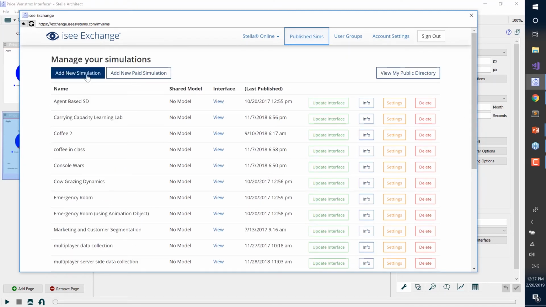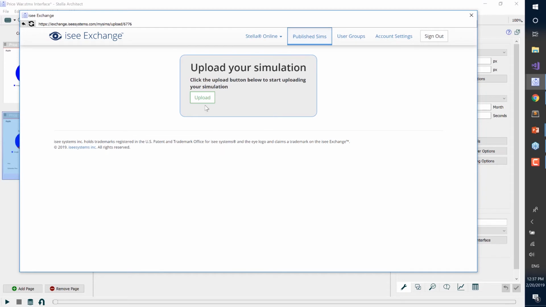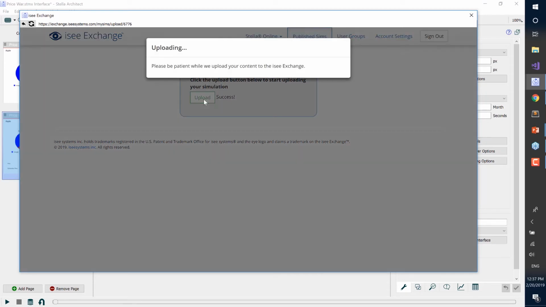So what I'm going to do now is add a new simulation. This simulation I'm going to call Price War Webinar. And I could describe this simulation and give it keywords if I wanted to increase its position in the rankings inside of the isee Exchange's directory, but in this case I'm not interested. But in order to publish the simulation for free, I need to agree to the Creative Commons license for my interface, not my model, just my interface, so that I can host it for free. I'm going to add this simulation and then hit the upload button to upload my simulation content to the web.